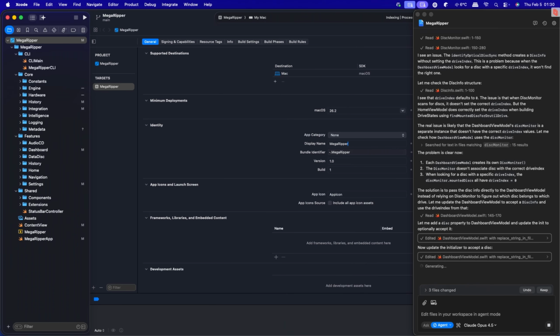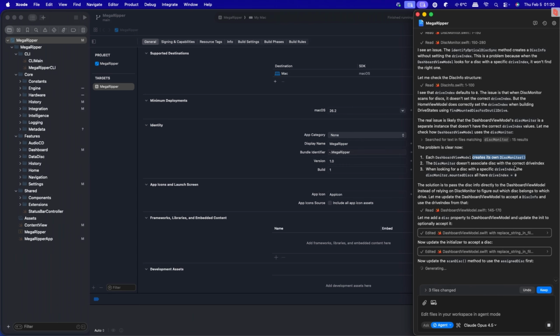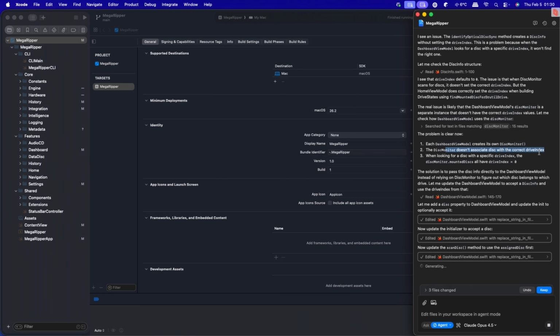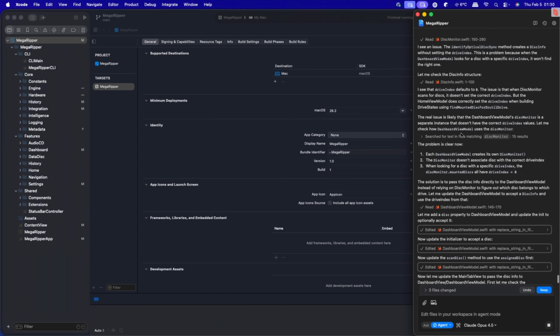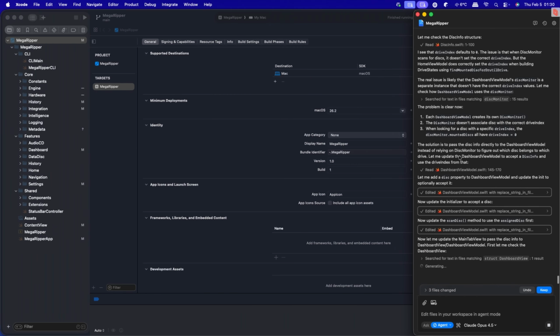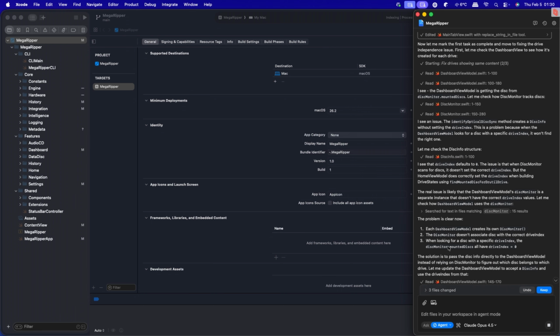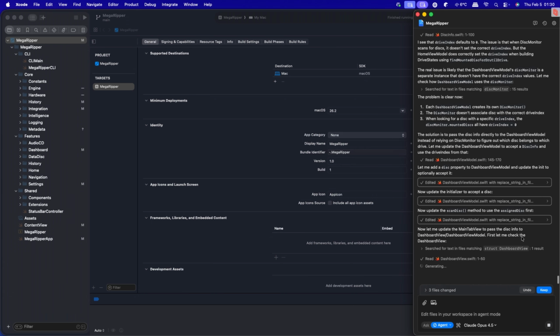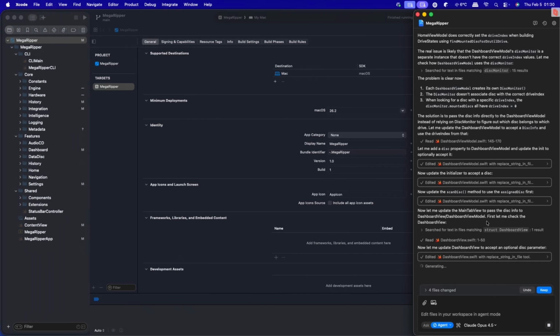Just chiming in here quick. So it's actually gone and found the problem. Each dashboard view model creates its own disk monitor. The disk monitor doesn't associate the disk with the correct indexes. When looking for a disk with the disk index, it will all just have 0, so essentially it's always going to read the same title.